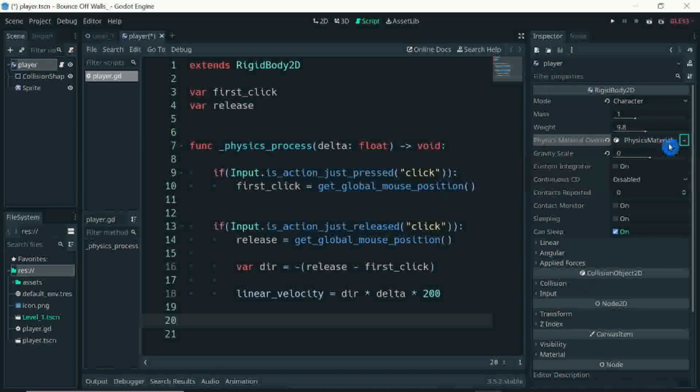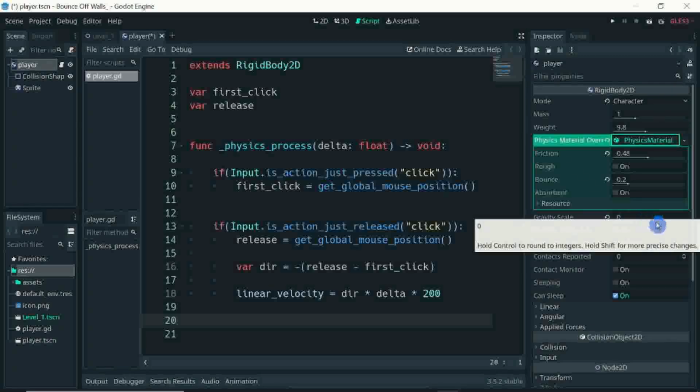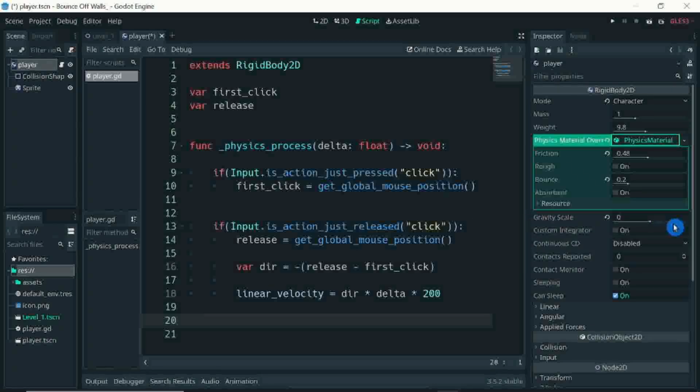Then click here on Physics Material. And this window will open. The magic part happens here, with friction and bounce. You can experiment with different values, until you find the right bounce characteristic for your player. I don't use gravity in my game, that's why I have a 0 here. As you can see, there are many more settings that you can make, but basically we're done.